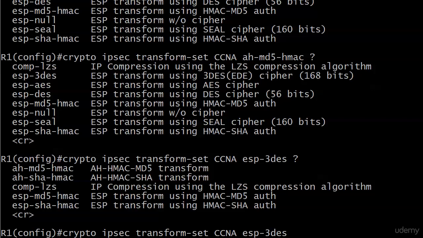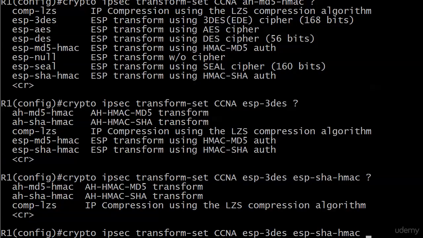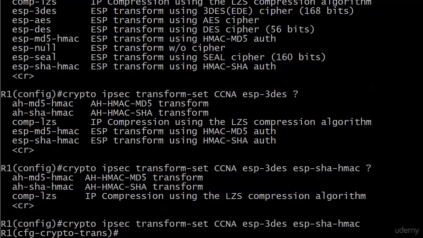Also notice, one more thing I wanted to point out here, notice the CR there. That means this is a legal command in and of itself. So the authentication options are still there, but they're not required. You can just go with only encryption. But I'm going to go with ESP, SHA, HMAC. And then you'll notice you're down to your AH options and your IP compression options because you've already chosen your two ESP options. That's what I'm going with. And we drop down into transform set config mode.